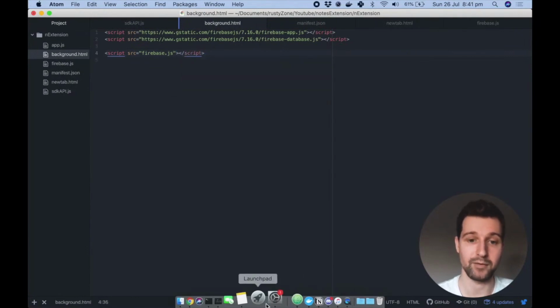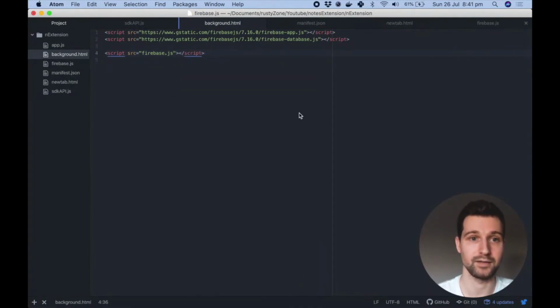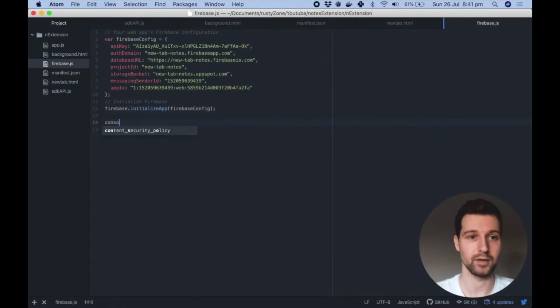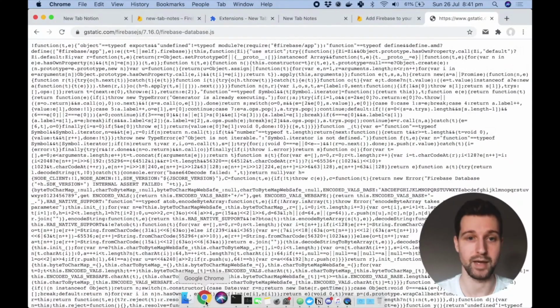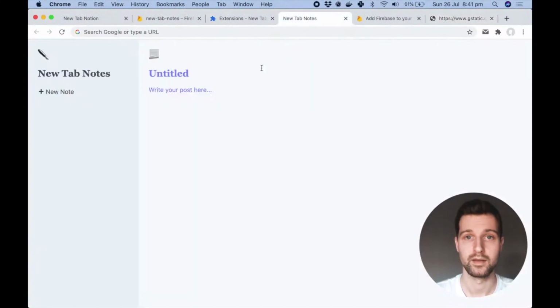So that means our background.html page is now connected. If we see down here, if we type in console log Firebase and then open up our Chrome app, here we have our extension. It's all working correctly, but we've added our background page.